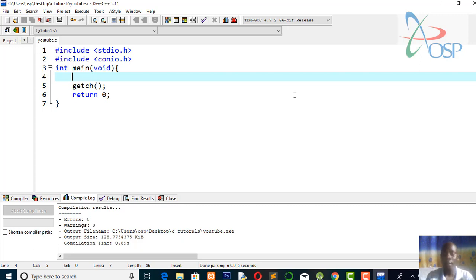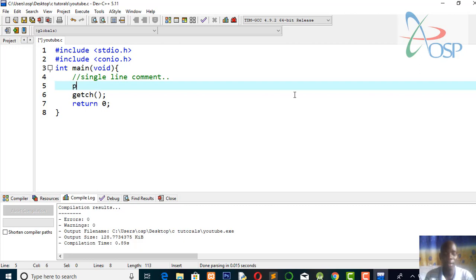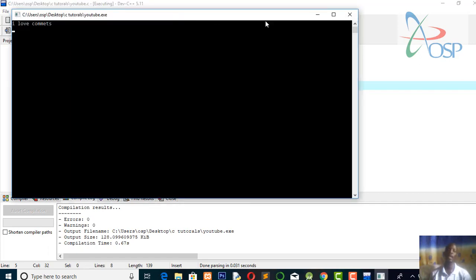There are two types of comment. We have the single line comment. For this, give two forward slashes. So this is a single line comment. For example, I simply say printf I love comments. If you say I love comments, that statement is going to be printed. For sure you're going to print it, and then we shall see I love comments.